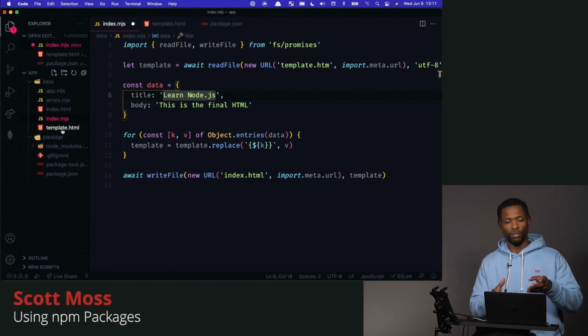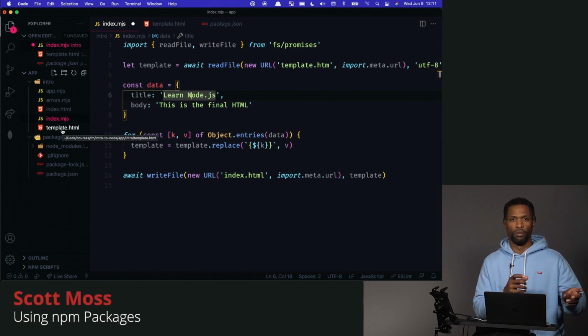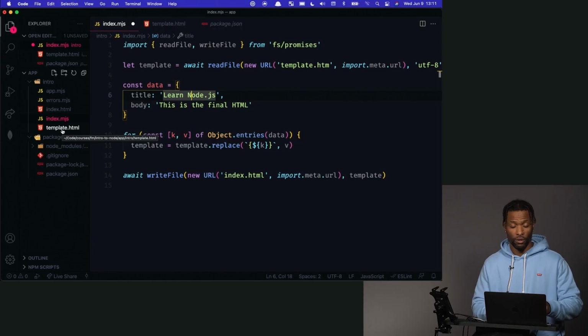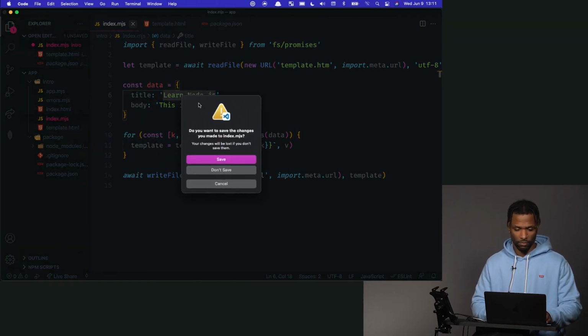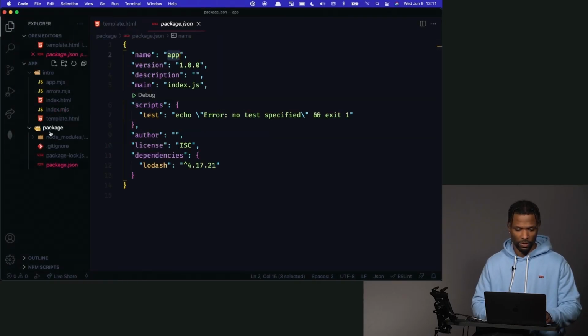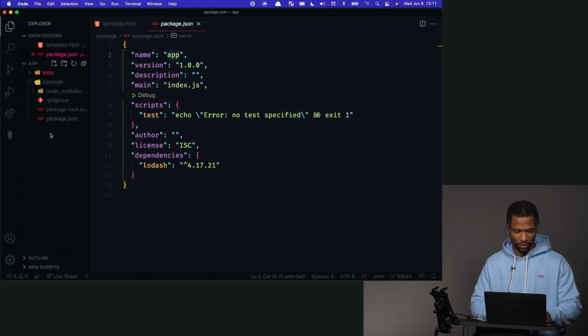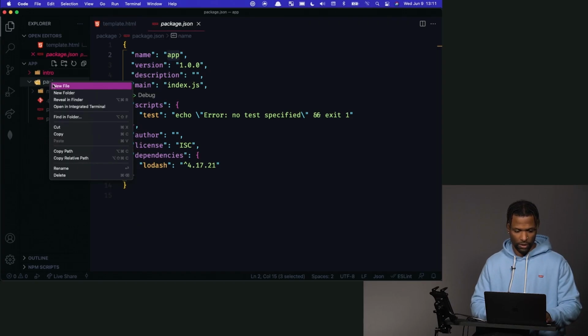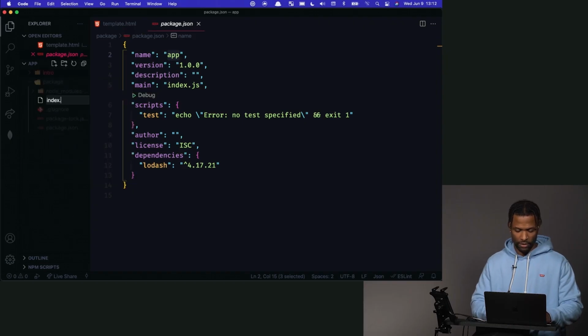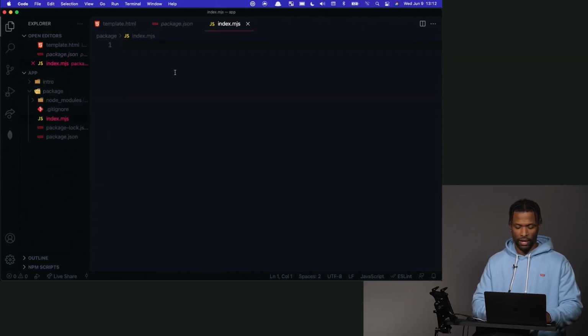Now I'm going to talk about how to consume those packages that you installed inside of your own modules. So let's do that. I'm going to head over to my package folder. I'm going to make a new file, not a new folder, a new file. I'm going to call it index.mjs, and I want to consume that Lodash package that I just installed.